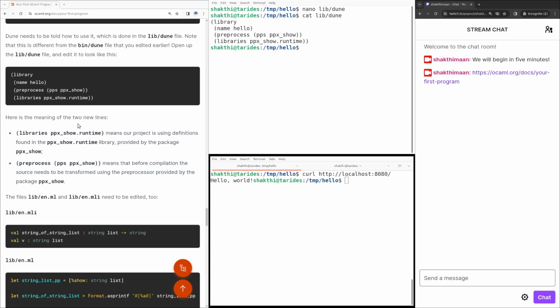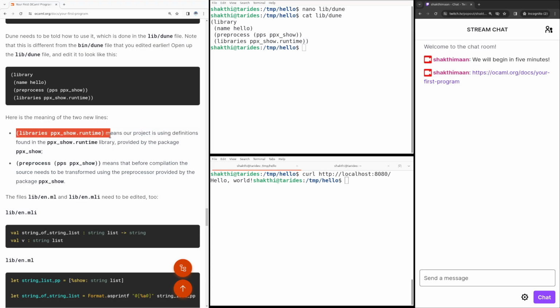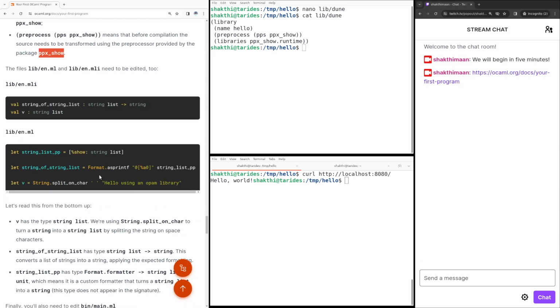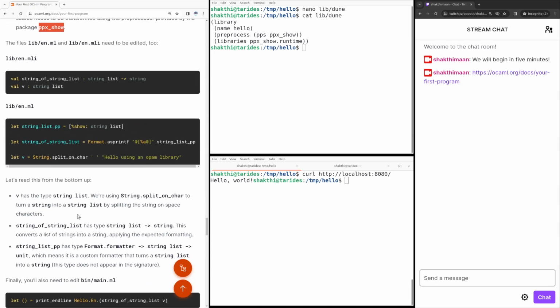So what does this say? The libraries ppx_show.runtime means a project is using the definitions found in the ppx_show runtime library, which is provided by the package ppx_show. Preprocess says that before compilation, the source needs to be transformed using the preprocessor provided by the ppx_show package. Let's see what we are doing here. We are updating two files here to produce the required output.